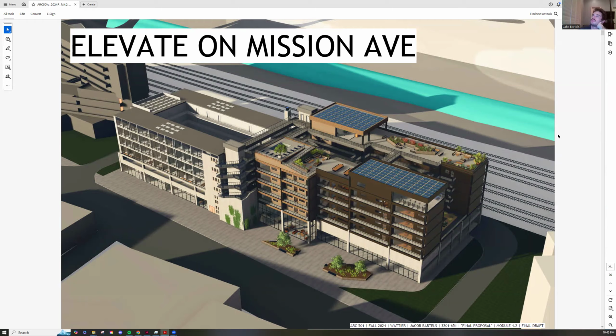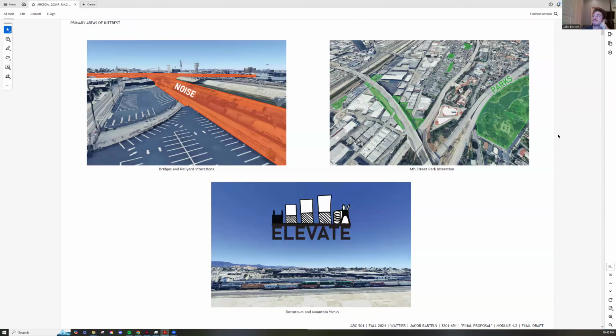So my primary areas of interest here were, we really like this site because it's got a lot of interesting things going on for it. There's a lot of public parks, a lot of green space around the area, but there's also obviously a rail yard right behind the lot, and two large bridges. So the interaction with the bridges and the rail yards, the interactions with the parks, especially that Sixth Street Viaduct Park that's directly adjacent to our lot. And then we also really wanted to focus on elevating up above, both to deal with the noise as well as to get views of the downtown skyline and the mountains off to the east.